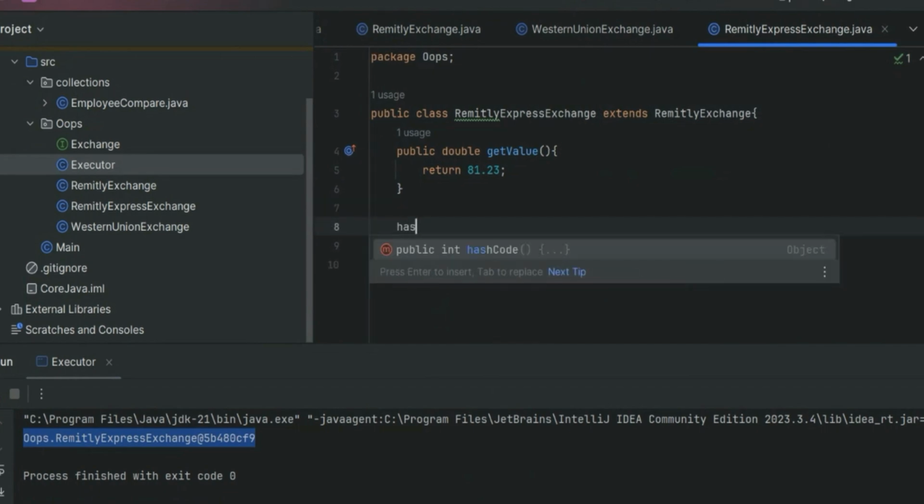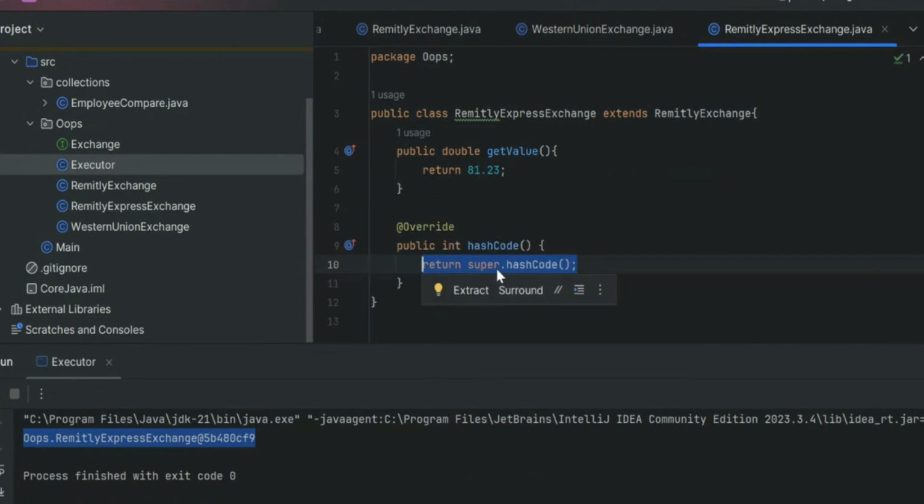So I can write hashCode. You see, the hashCode method came by default, and it's just calling super.hashCode. Suppose I wanted to return, I can just write, it's an integer, right? I cannot return.